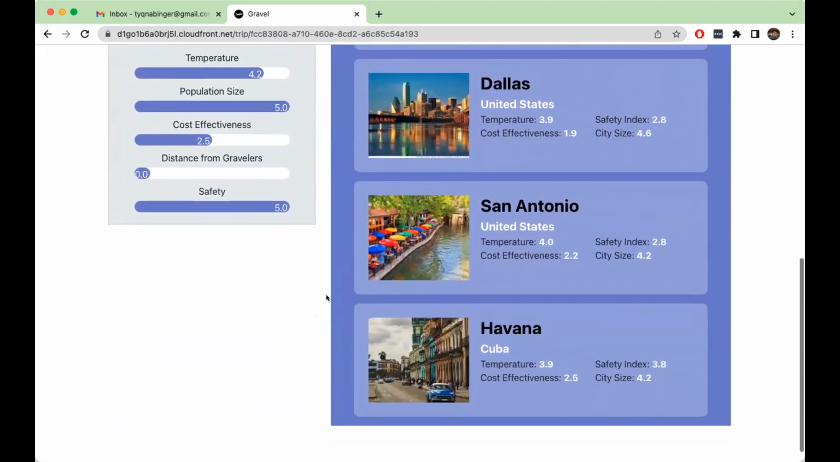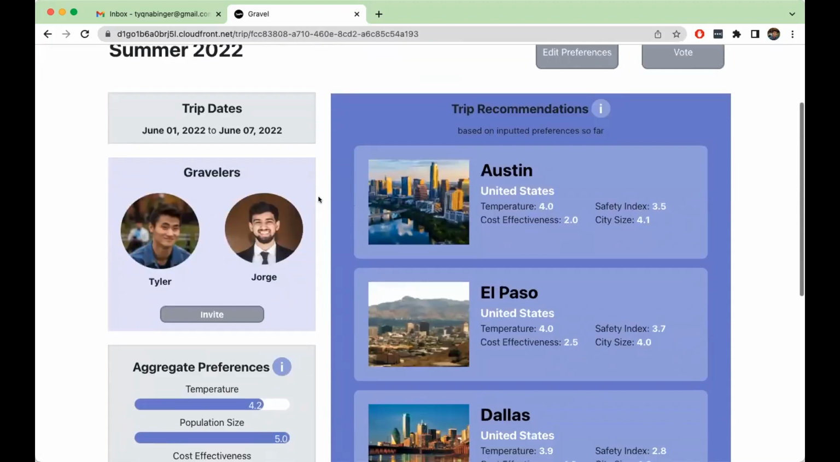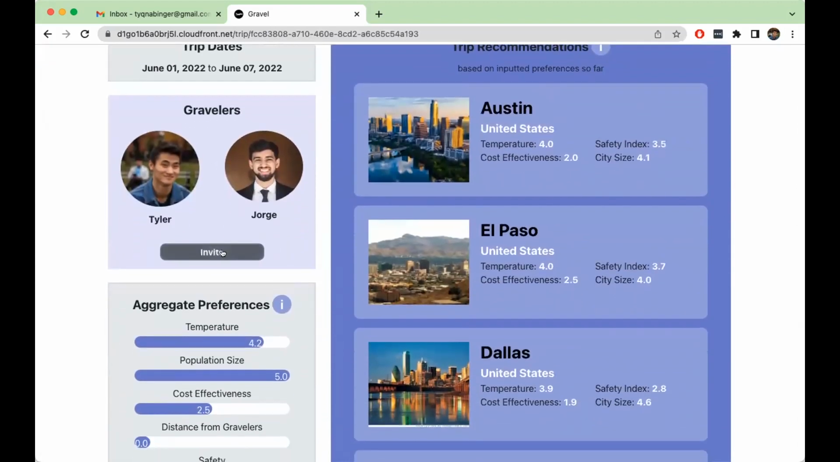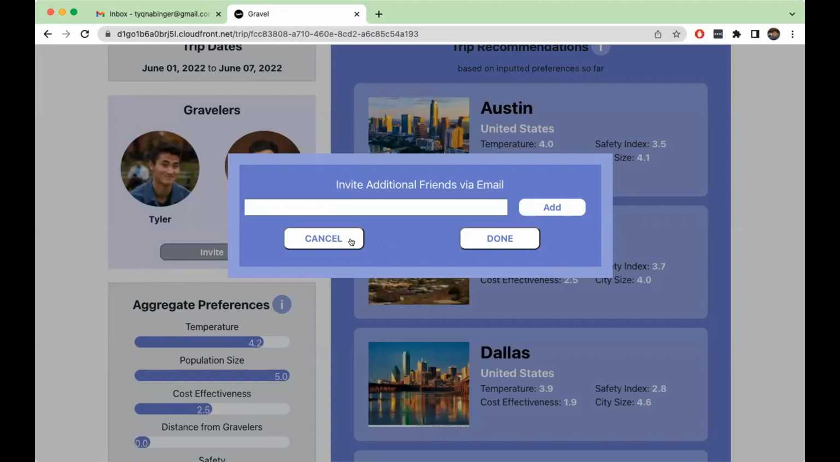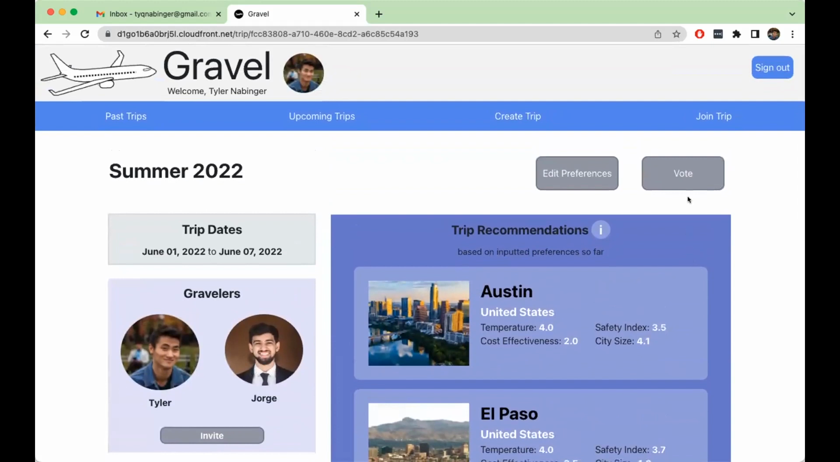Okay, so we've got some new recommendations here, which is pretty cool, and our aggregate preferences have been updated as well. If we wanted to, we could invite any additional users to get any last input or add anyone else to the trip, but I think for now we're good. I'm going to move us into the voting phase.